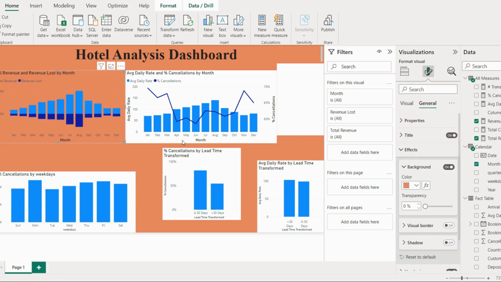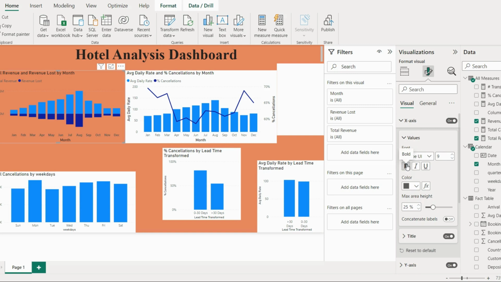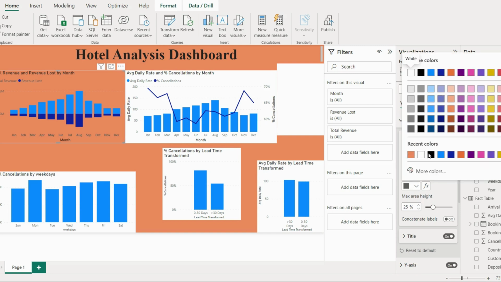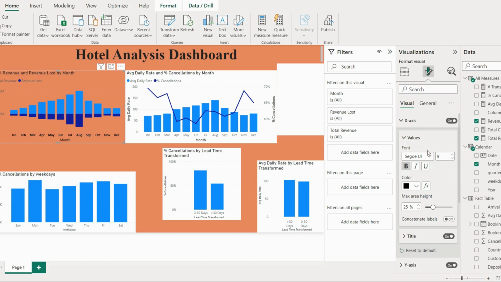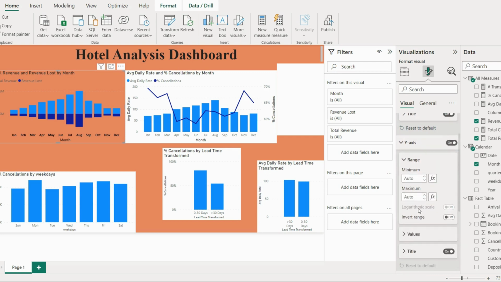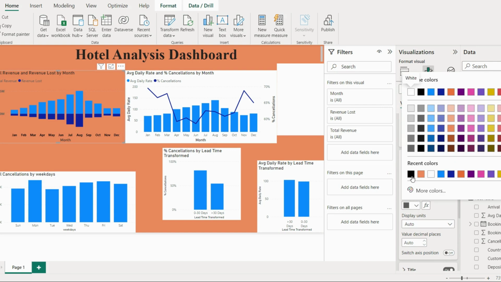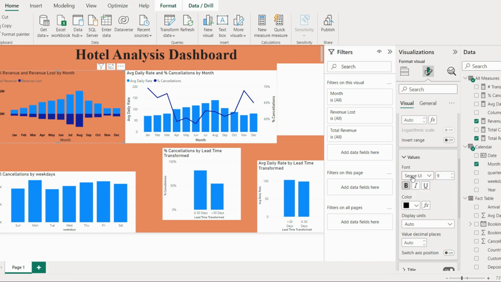Now this is our visual. We will make the changes in this particular visual and we will copy the format to the other visuals. So what changes can we make here? Go to Visual. For the x-axis, we'll make the values bold. For the color, we will select black so that it will be clearly visible. This is done. Similarly on the y-axis, we will make the values bold and select black as the color.